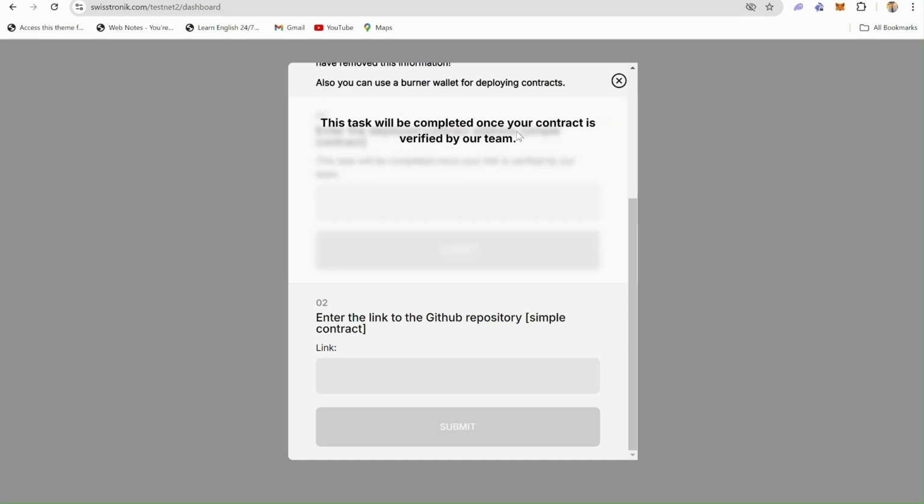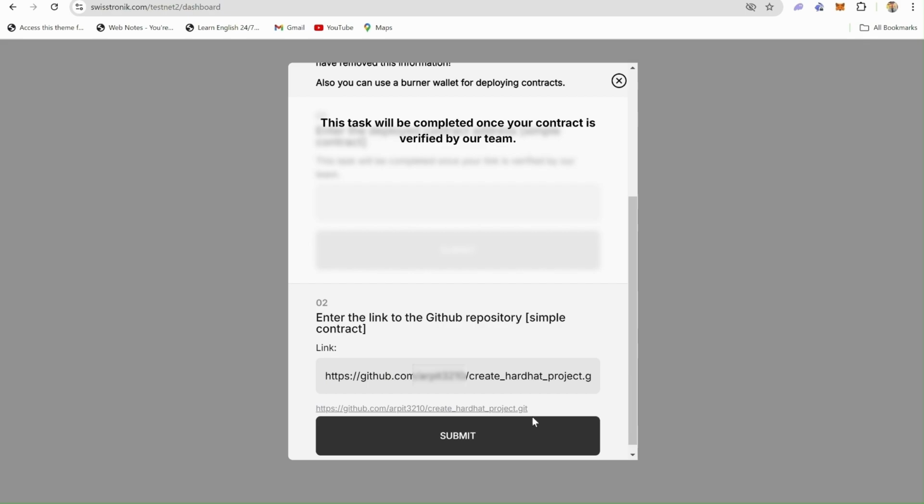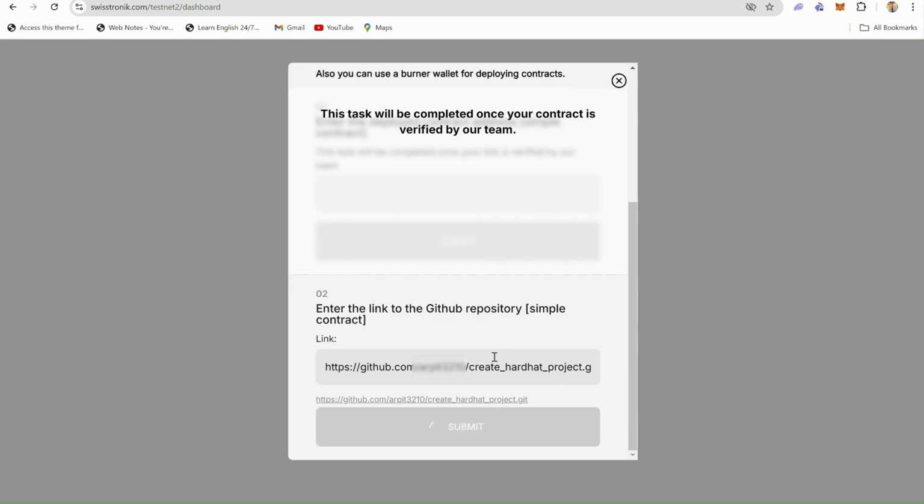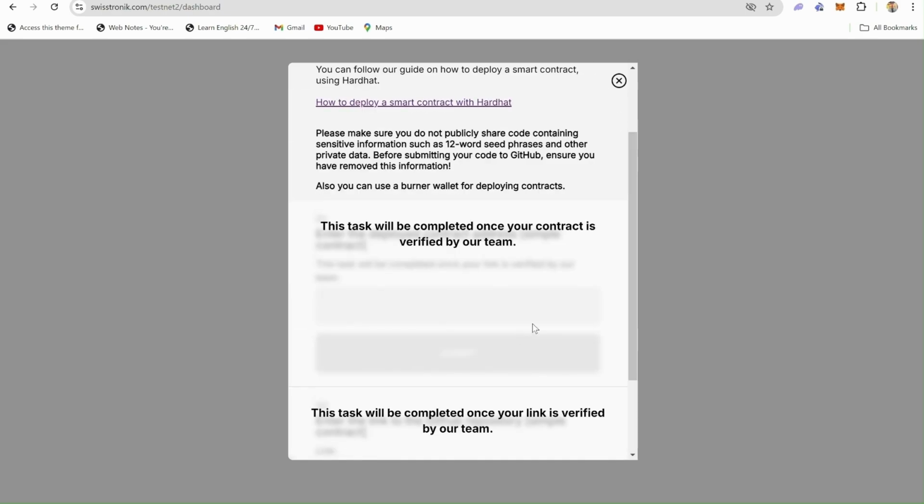This task will be completed once your contract is verified by our team. Paste the GitHub repository link here and click Submit. Now your task is completed. Congratulations!